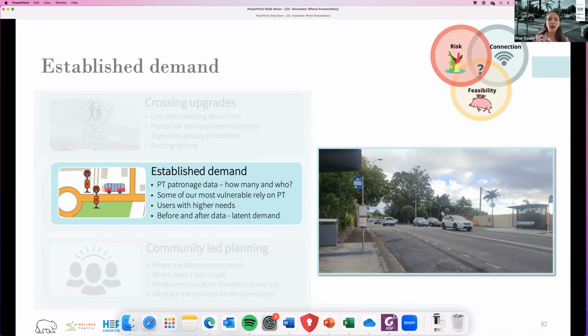A good thing about that as well is that you have the data afterwards to look at how it's impacting your patronage after you've done the work. So it's a nice way to tie into these existing data sets. Risk, connection, feasibility can be challenging in that environment, but certainly we can install them.